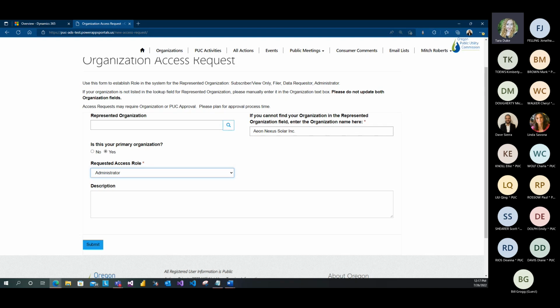And to explain that, basically, if you're creating a new organization that has yet to exist in this system, you must be an administrator. That must be the first role that's requested for this organization. That way PUC can approve your admin access and from there, you can approve any filer or data requester access that comes afterward. Yep. And so I'm just going to enter in the description of requesting admin role, please. And I'm going to click submit.